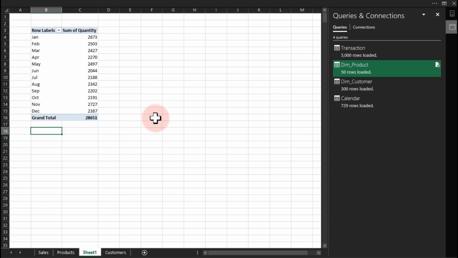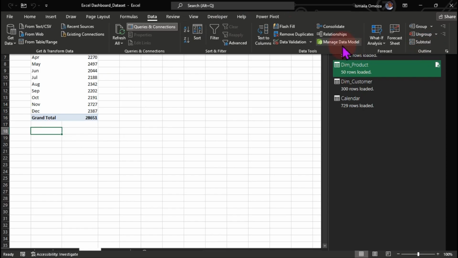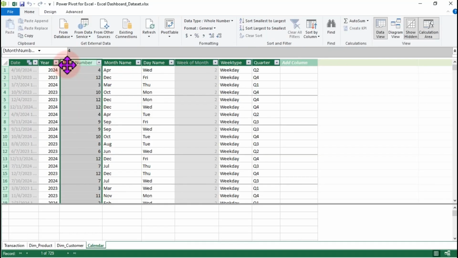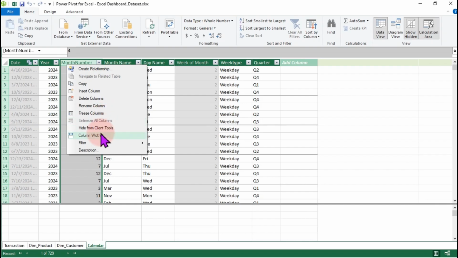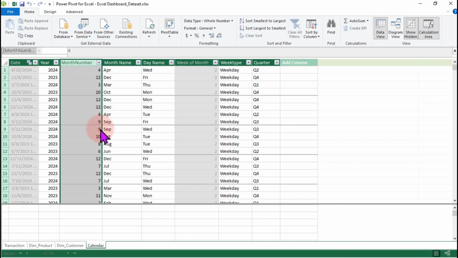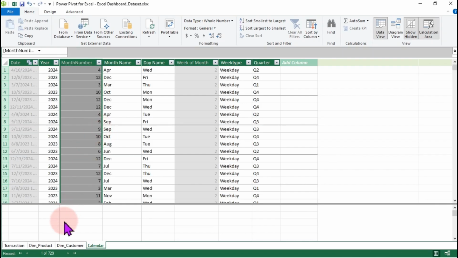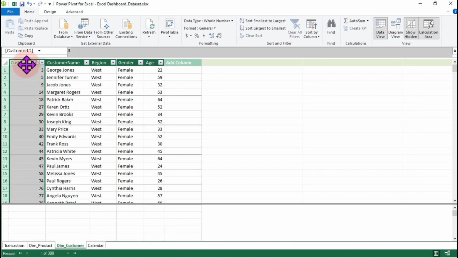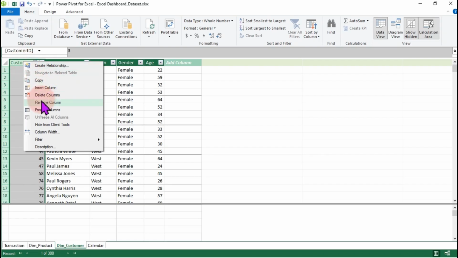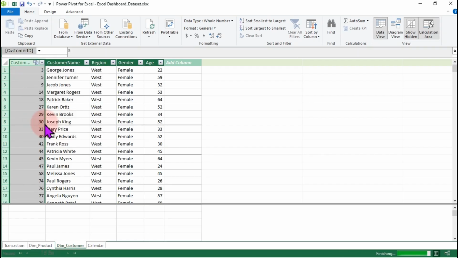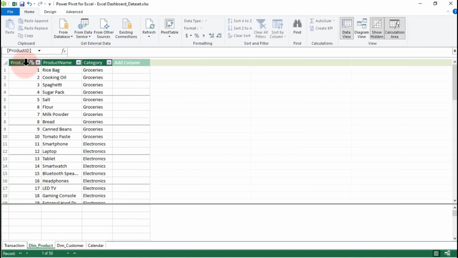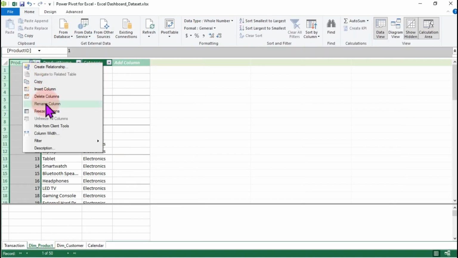Okay, so let us quickly go back and reduce some things we don't actually need to be on the client view. So right now the month number is not needed, so I'm going to have it hidden as well. So those are the ones I want to have hidden. Let's go to the customer table. On the customer table, there is no need for you to keep the customer ID. Don't delete it. Instead, have it hidden. Right? So what else? We go to the product. The ID is not needed for any analysis.